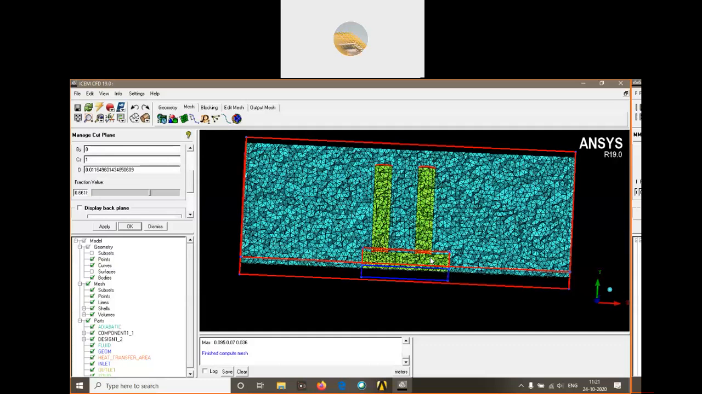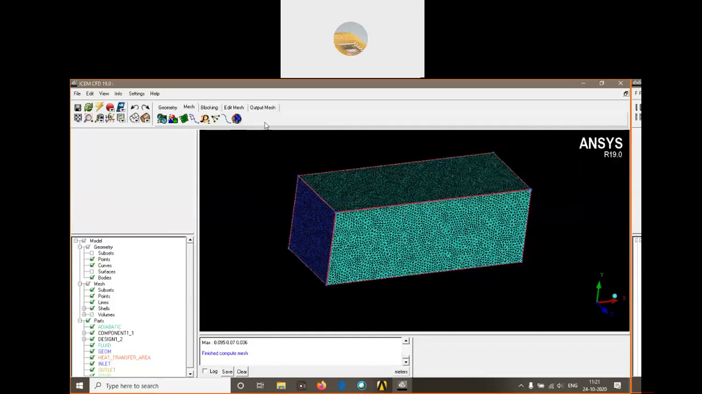Now, see, first we created the geometry, we created the fluid domain, we created the names, we brought that into ICEM CFD, we created the mesh. Now I want to export this to Fluent. As I mentioned, Fluent is a CFD solver.